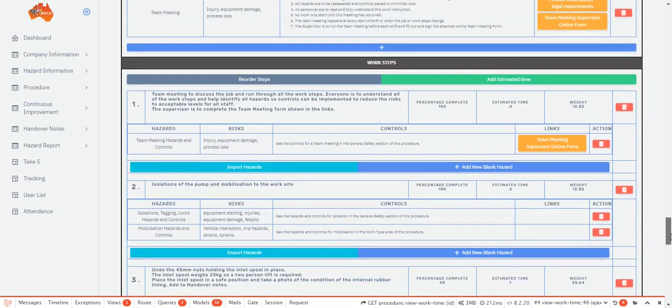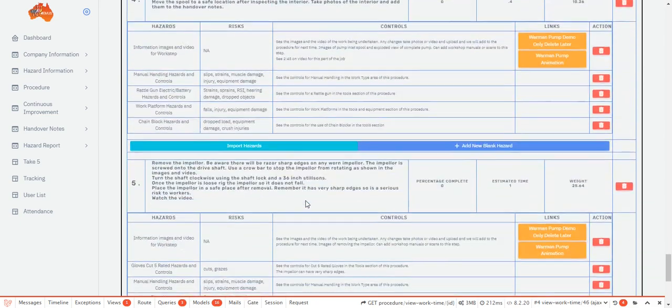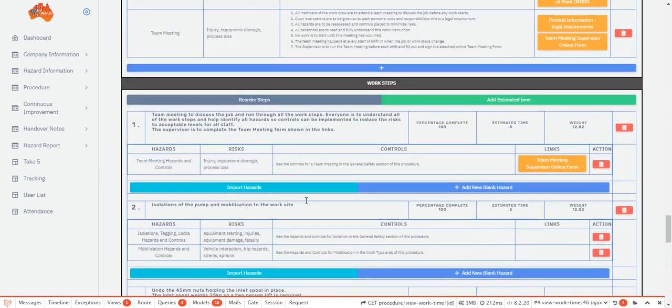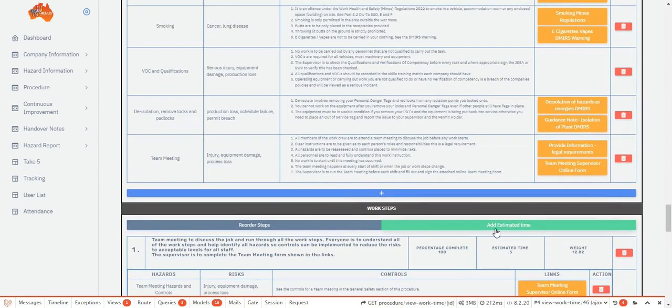Now we move down to the actual work steps for the job. Each work step is allocated an estimated time, so we have a total time for the job to be completed. There are also fields for work step weight and percentage completed. These will be explained shortly. There is a green, Add Estimated Time button. This button is green if times have been allocated to every work step. If a new work step is added or time has not been allocated to a work step, the button changes to red.